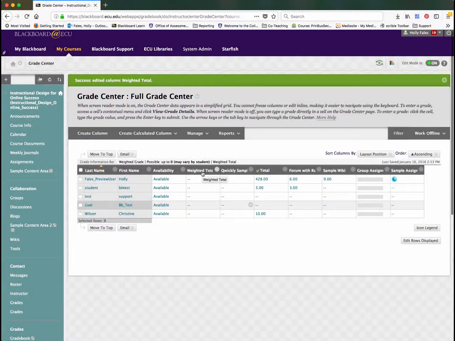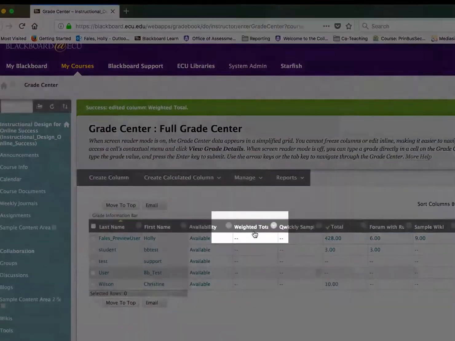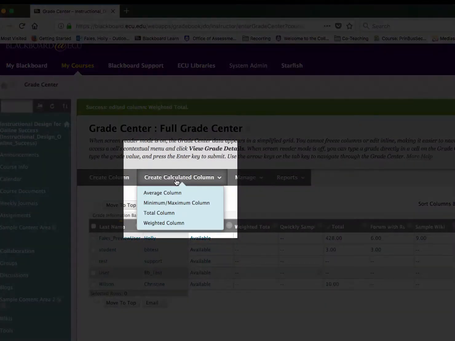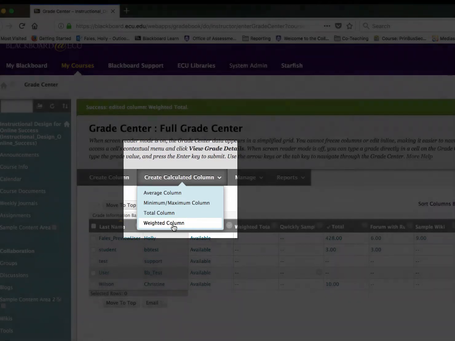By default, you should see a weighted total column. If for some reason you've deleted this column, then you can easily go to Create Calculated Column and select Weighted Column to create a new weighted total column.